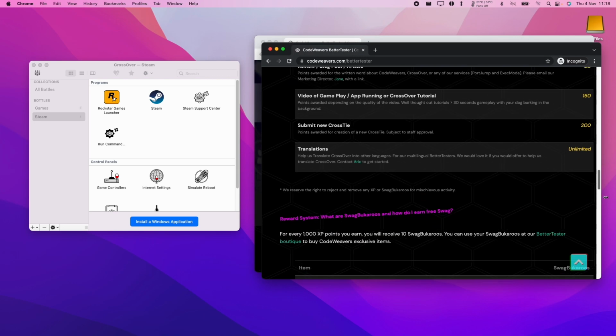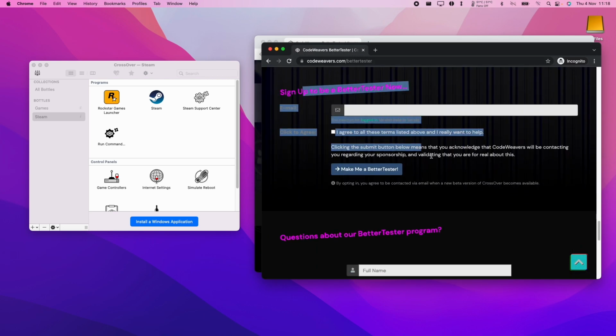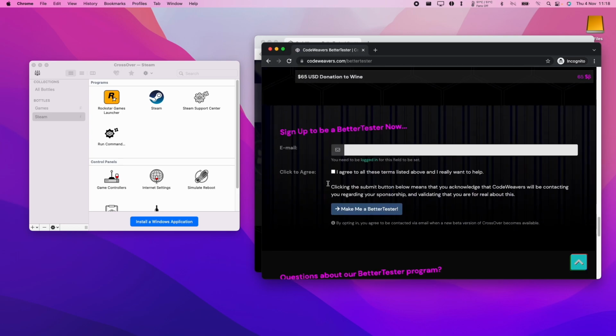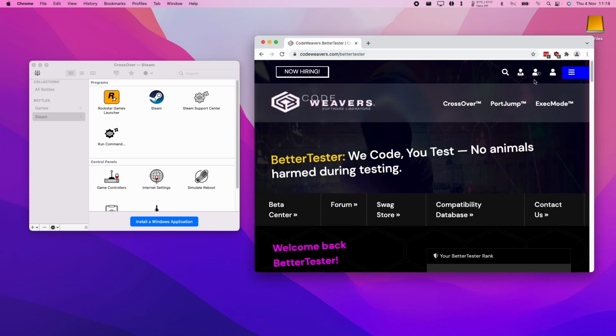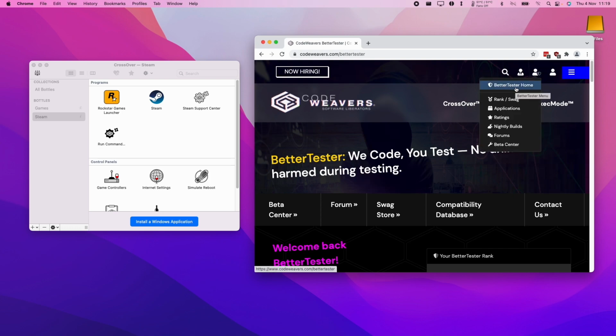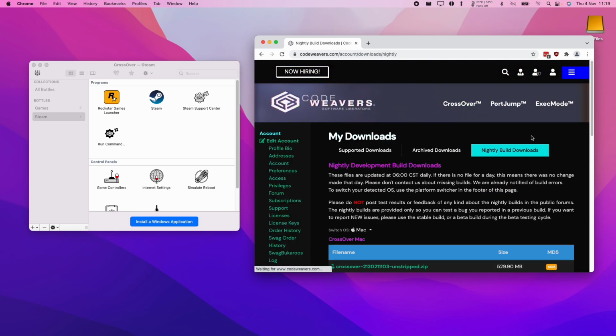If you haven't signed in already, you can sign up to be a beta tester. You can just enter your email address and submit an application, and then you'll be admitted into this program. Once you're in the beta tester program, you'll have this new icon here with a shield, and you can click on it and click on beta tester home, or you can click on the nightly build section here.